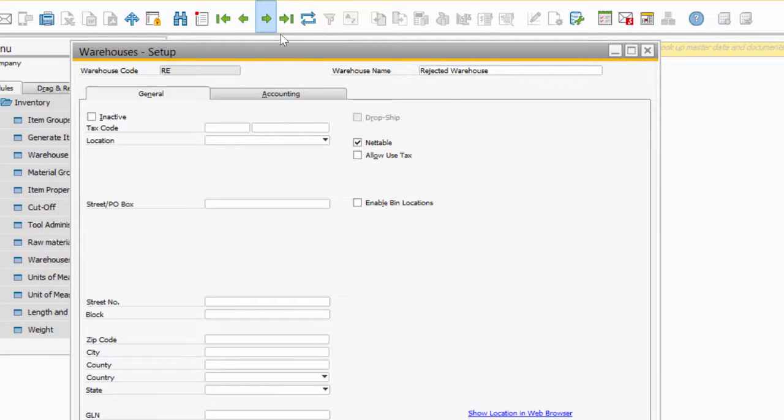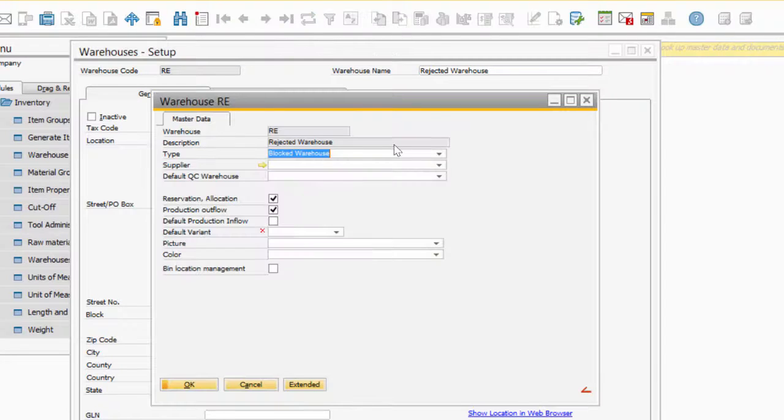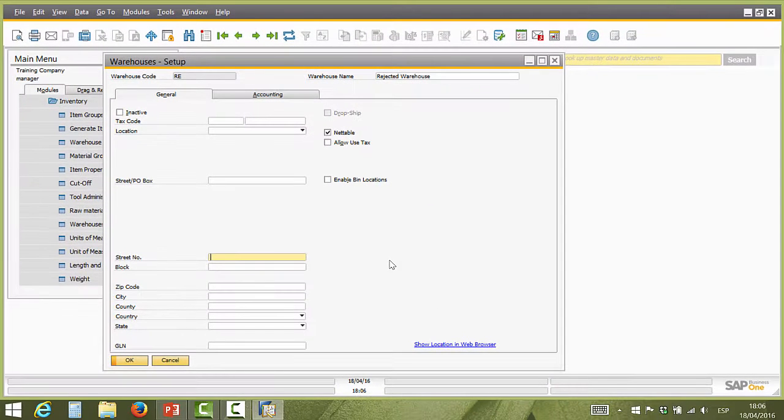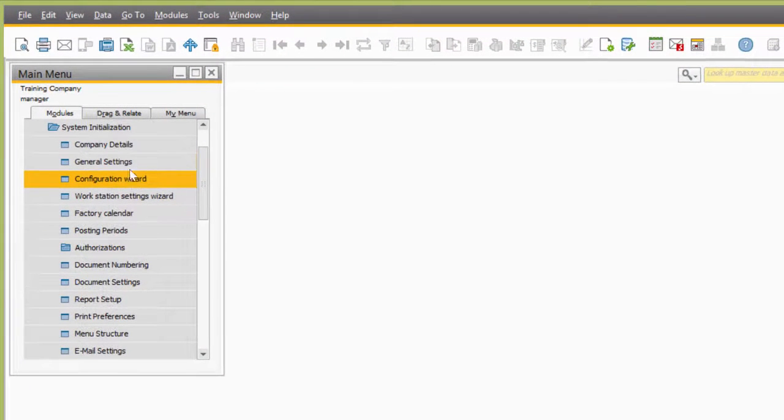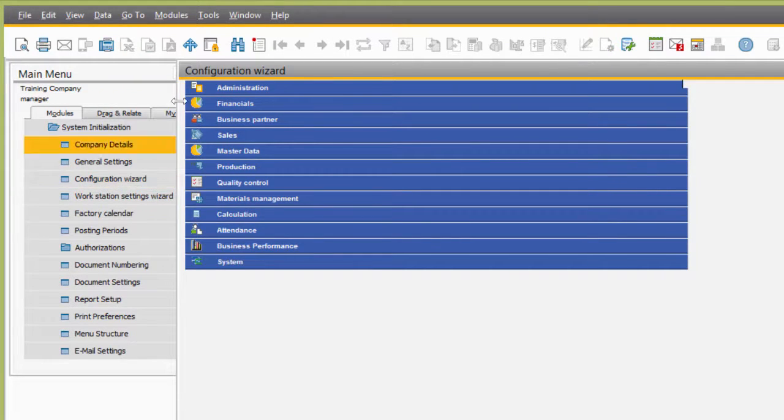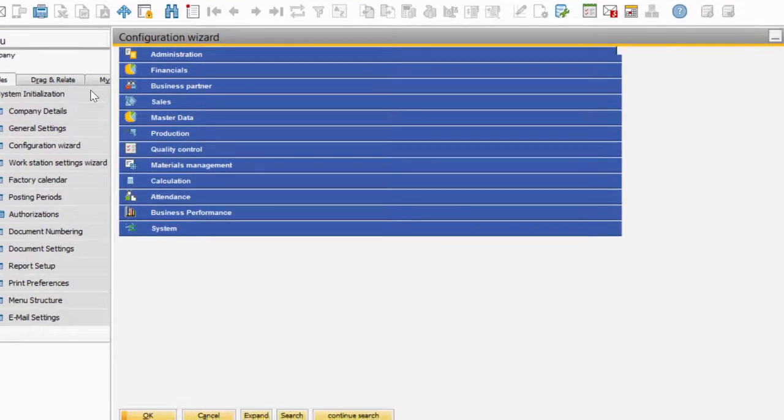If I go to the next one, which is called rejected warehouse, and click again on extended, then in this case, you see the type is blocked warehouse. This is where I will allocate those goods that are not working because the result of the quality control was not, of course, the expected one. If I go now to system initialization, then we can go to the configuration wizard and have a look at the other related settings with quality control. Here we have the configuration wizard, and then you see an area called quality control.